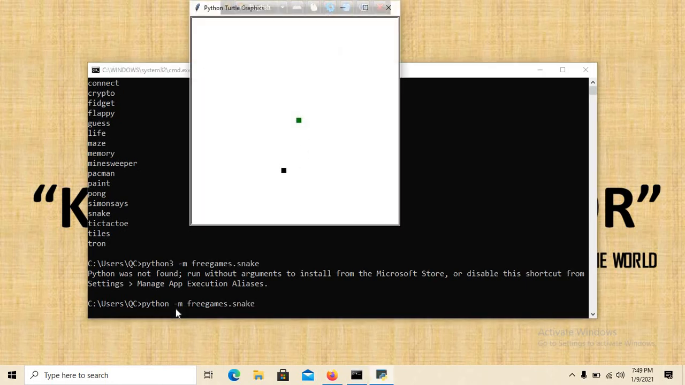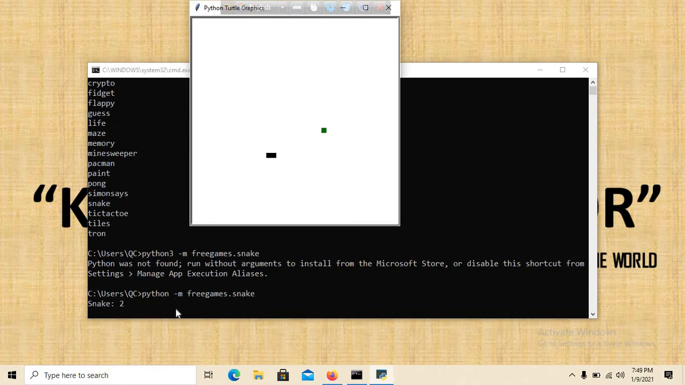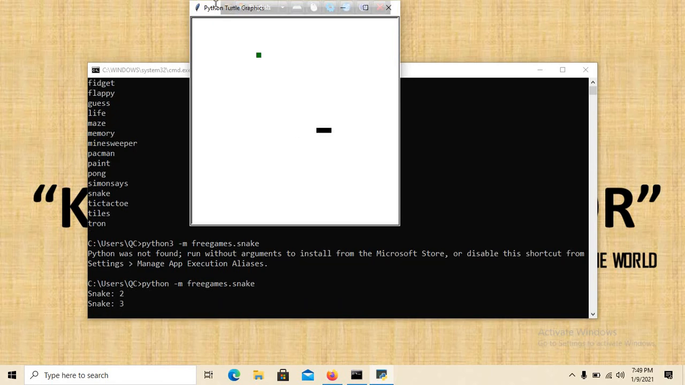It will open a snake game. You can see here it is a simple snake game using some Tkinter graphics. You can see a Tkinter window.